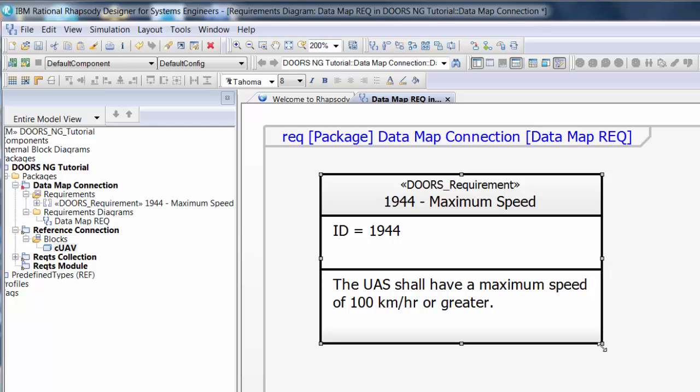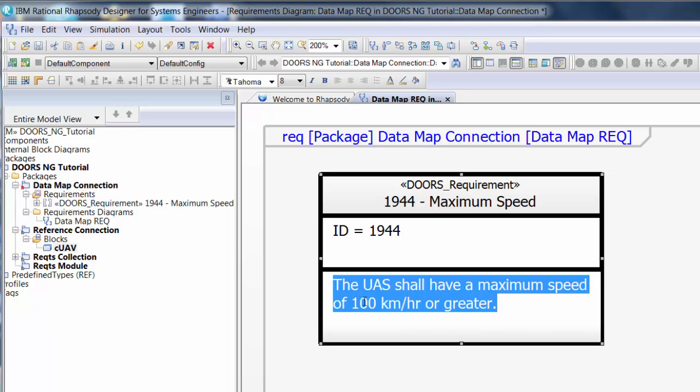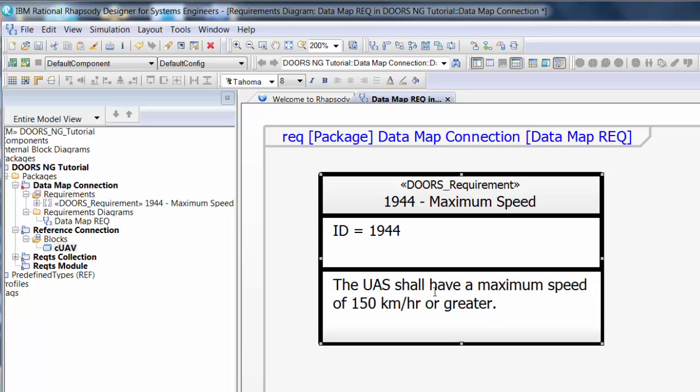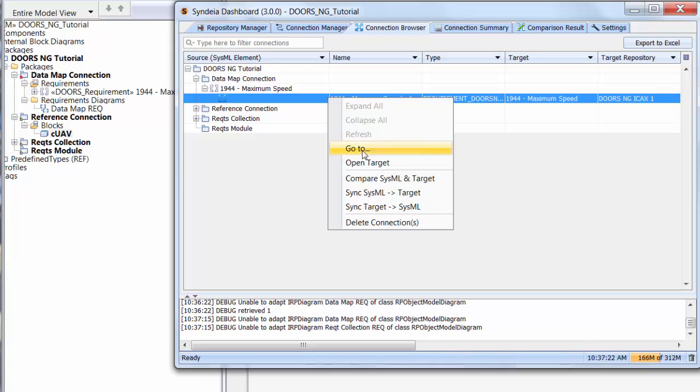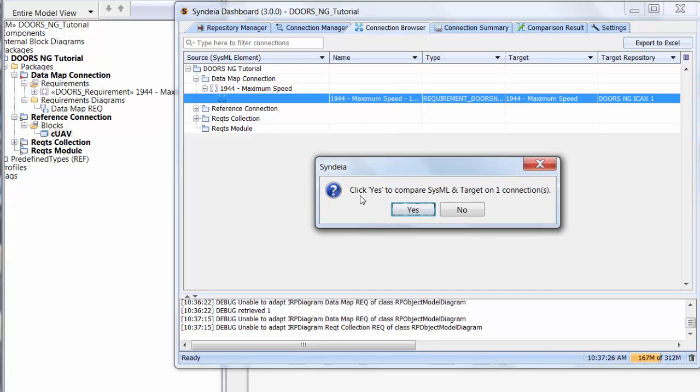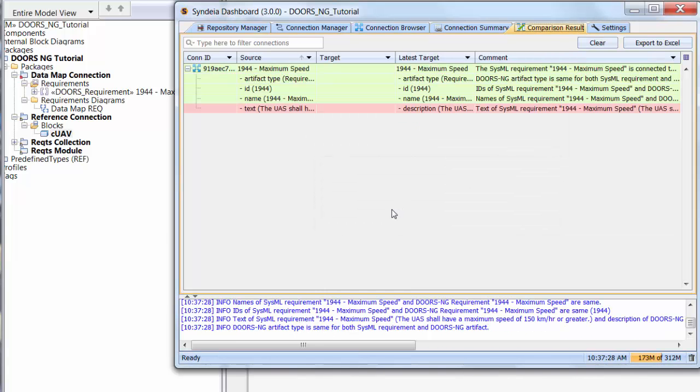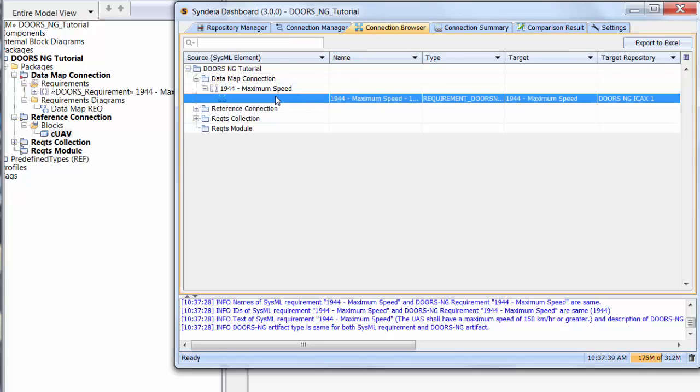If we change something at one end of the connection, like the text in the SysML requirement, we can use Syndeia to compare across the connection. It detects a difference in the text field and can update the elements in either direction as the user desires.